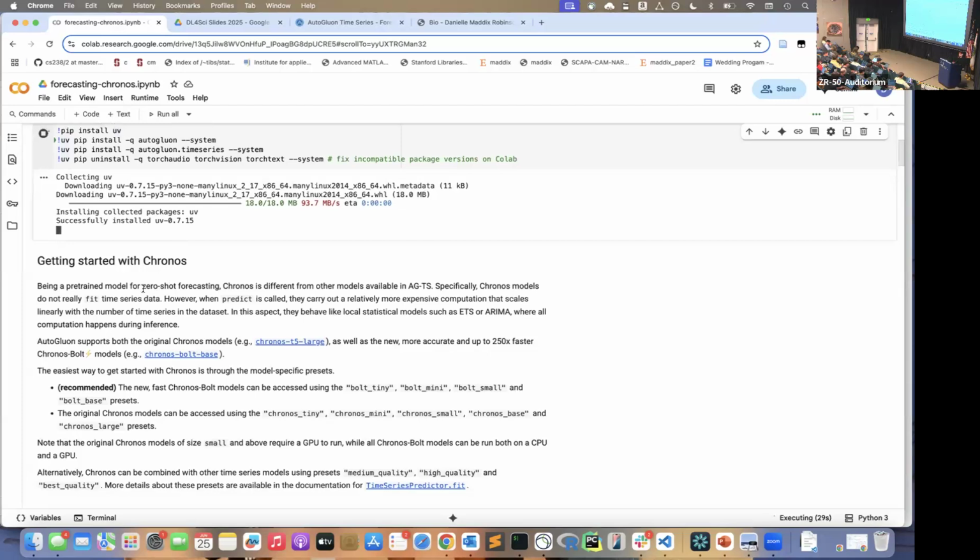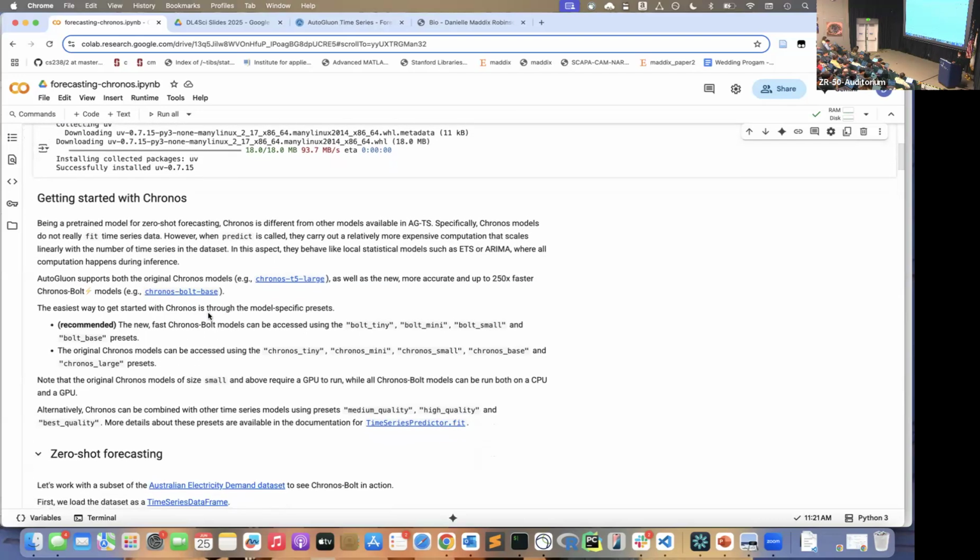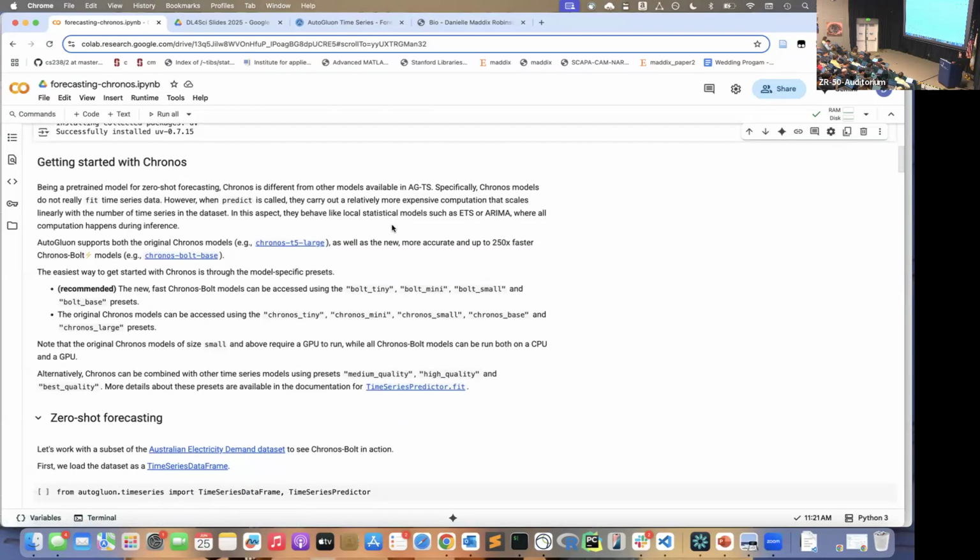Okay, while that's running, as I mentioned, we're going to be using this three-line code structure of the .fit and the .predict methods, which is how AutoGluon is based. But Kronos is going to be different from classical models in AutoGluon TS because we don't need to do the training. We will perform some fine-tuning, but out of the box, it's already been pre-trained. So what does the .fit method really do? We don't need to actually call .fit on the time series data. When predict is called, that's when it's going to be doing the expensive inference computation, and it scales linearly with the number of time series in the data set. In this aspect, it can behave similar to ETS or ARIMA, where all the computation is happening during inference. There's no training of the model directly.